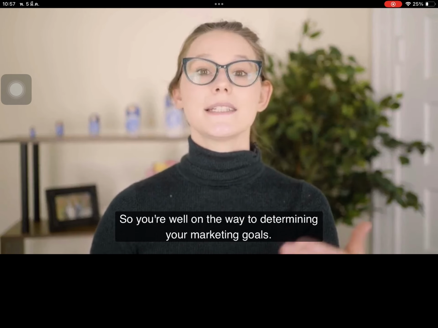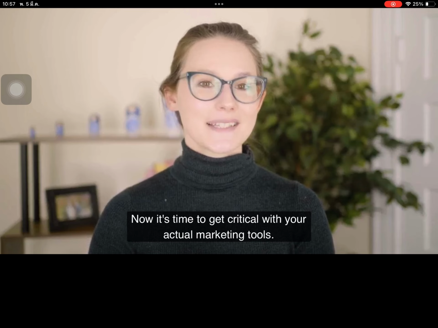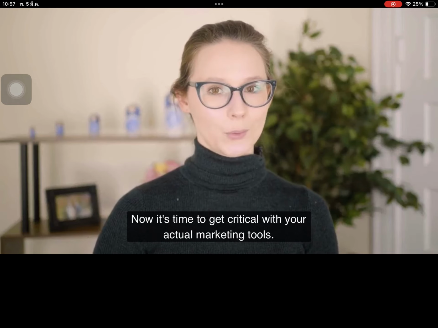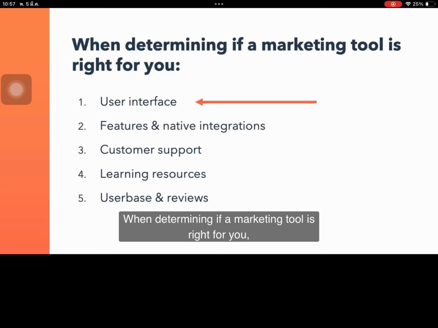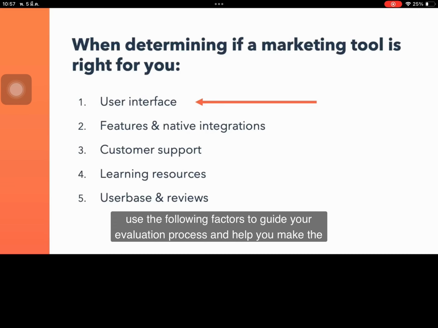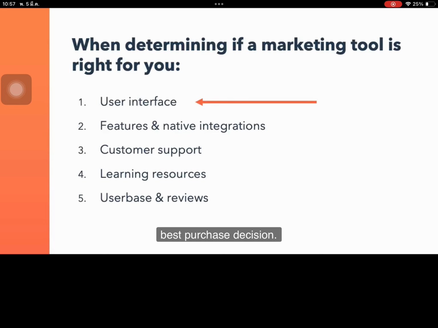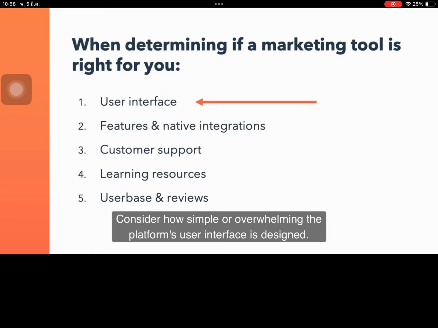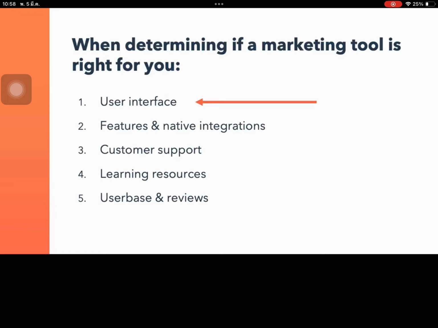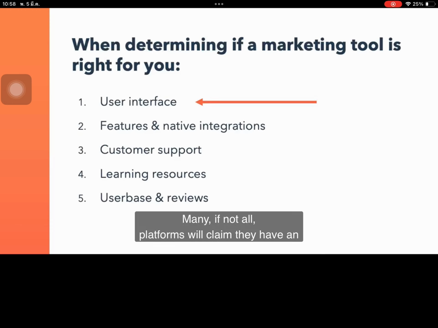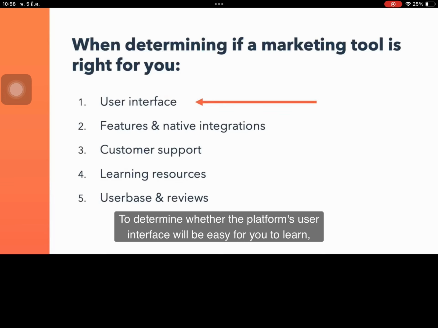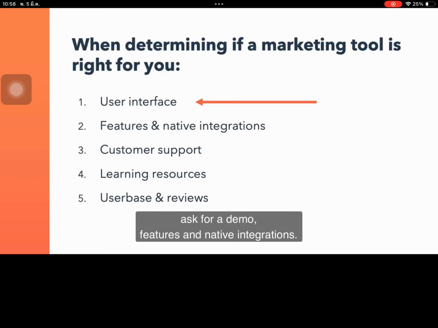So you're well on the way to determining your marketing goals. Now it's time to get critical with your actual marketing tools. How? When determining if a marketing tool is right for you, use the following factors to guide your evaluation process and help you make the best purchase decision. User interface. Consider how simple or overwhelming the platform's user interface is designed. Many, if not all, platforms will claim they have an intuitive and easy-to-use platform, but this isn't always the case. To determine whether the platform's user interface will be easy for you to learn, ask for a demo.